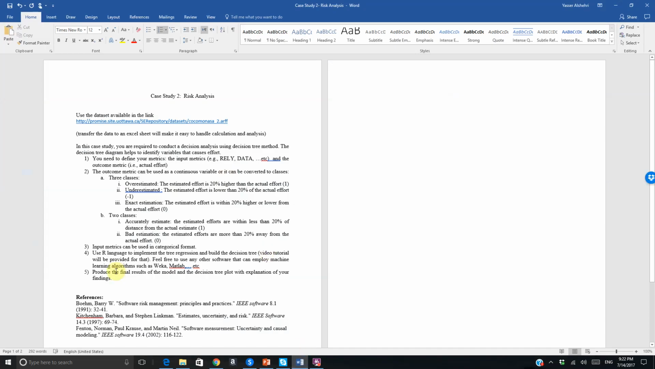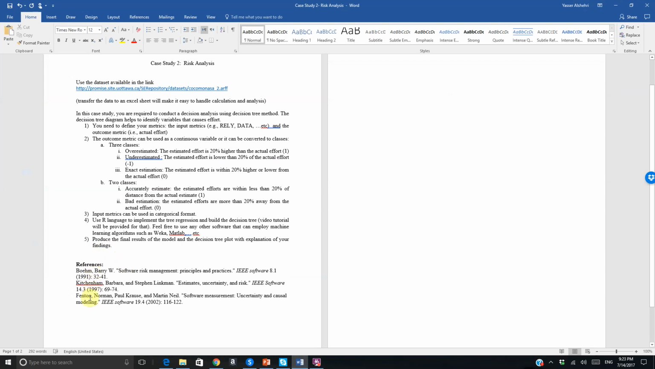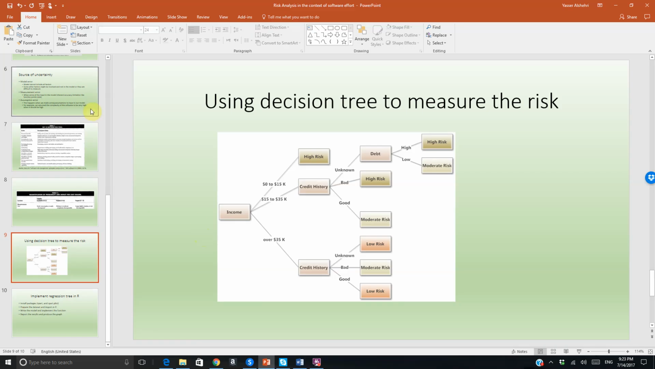So this is the requirement actually, and this is extra reading in case you want to understand risk analysis, because risk analysis is a very big topic, and it can apply in any field of engineering. But these 3 papers discuss risk analysis specifically in software engineering and more in effort. So let's go to the presentation here very quickly.